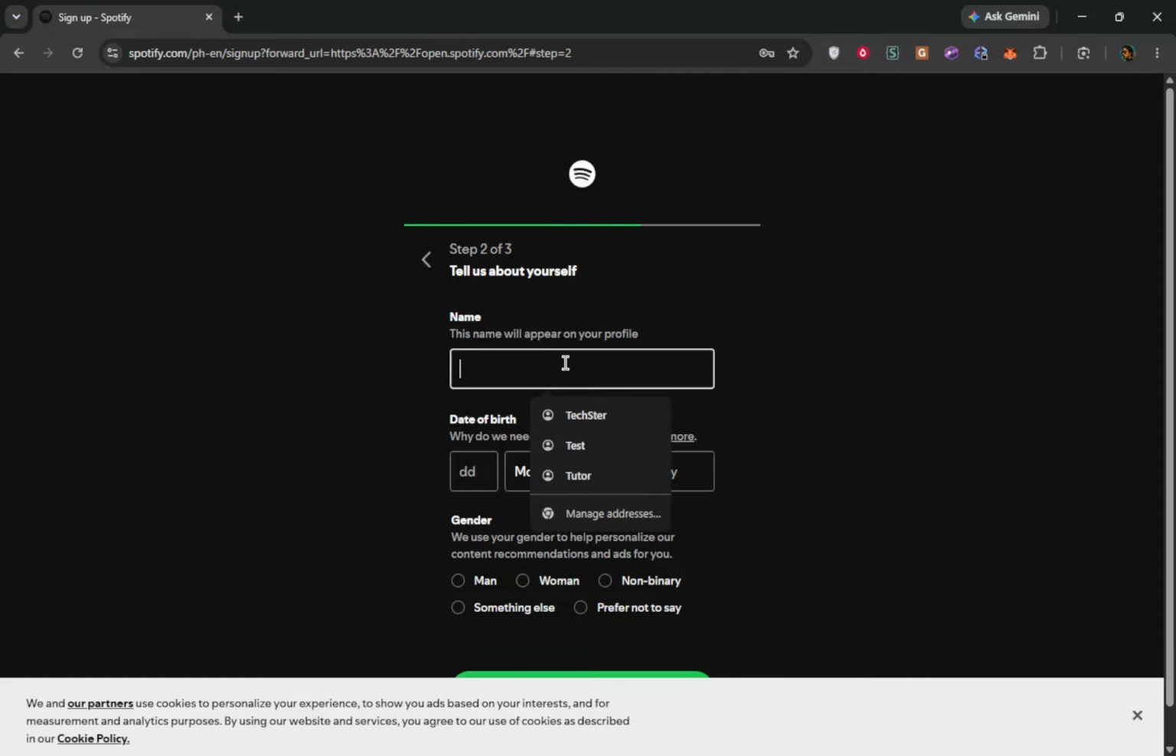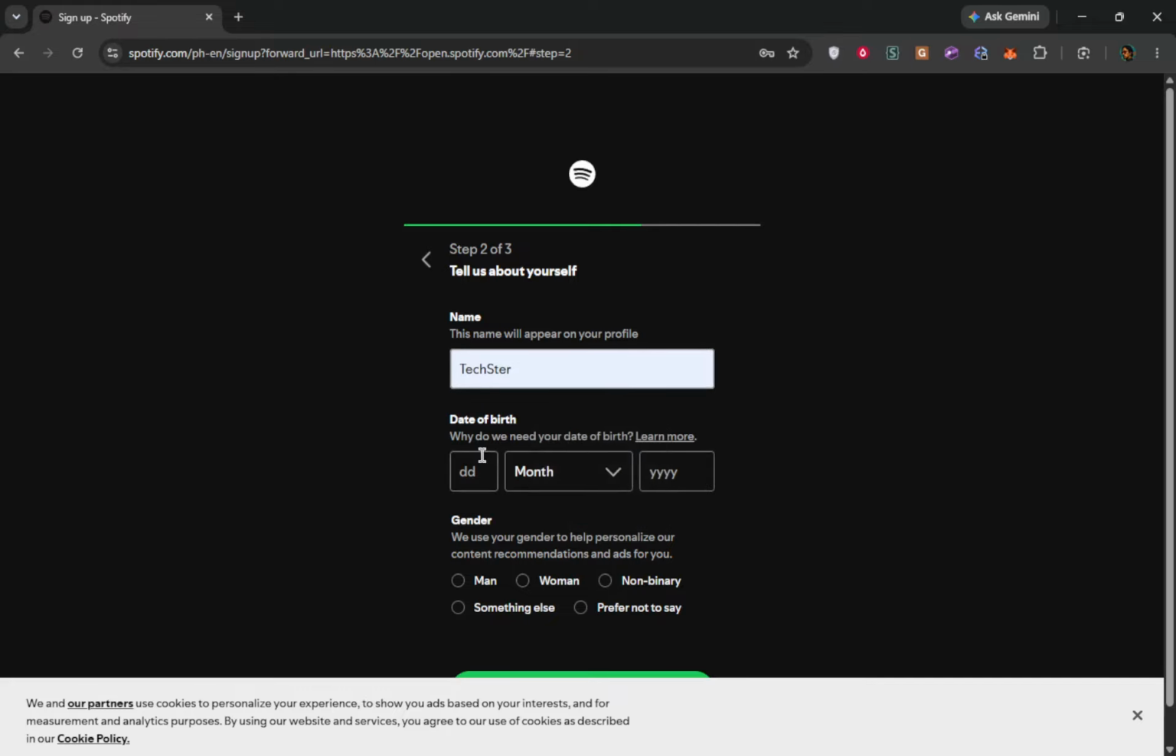After choosing your method, create your account and complete the registration by filling in each box the page asks for. This usually includes a password, a date of birth, and a username or display name that people will see on your profile. When you have entered everything, look for the final button on that page, such as Continue or Sign Up, and click it so Spotify can finish creating your account.